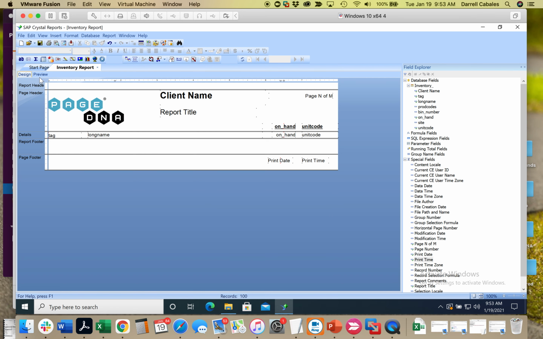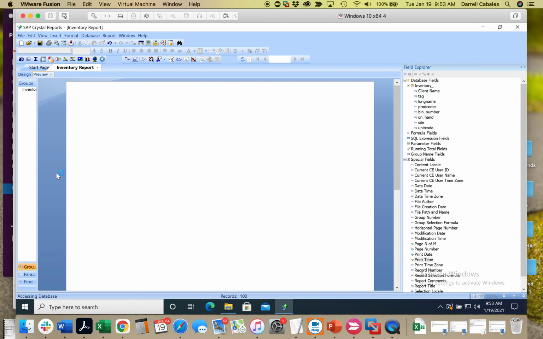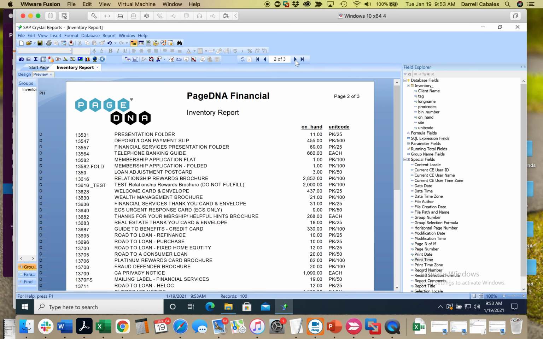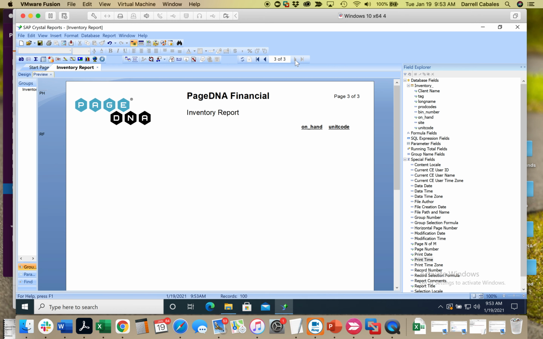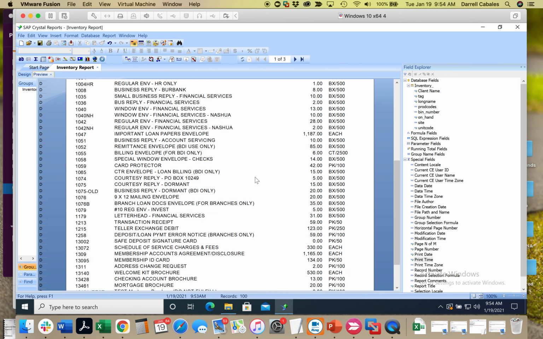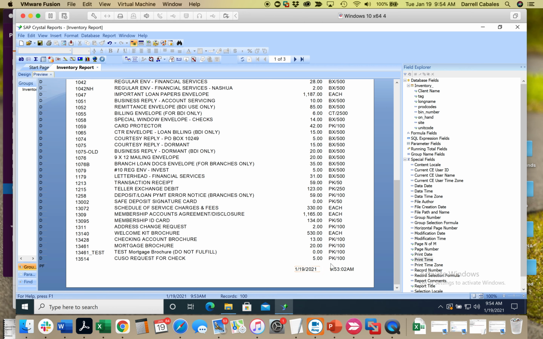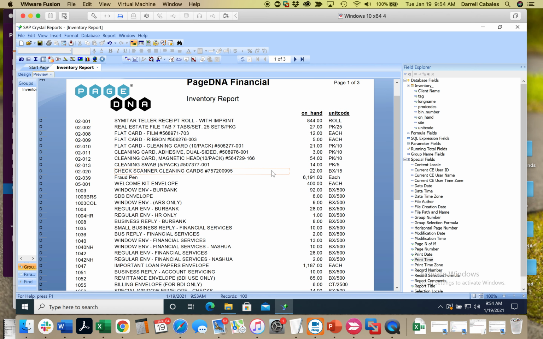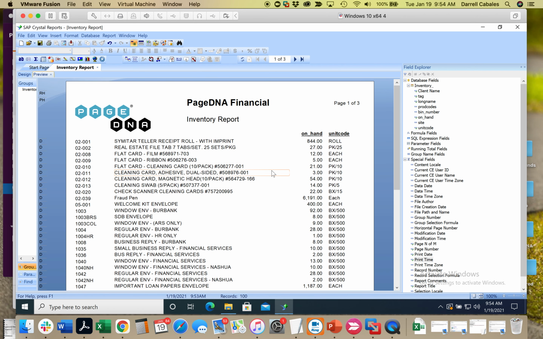So now let's take a look at our preview. And you can see we've got a lot nicer looking report. It tells me this is page number 1 of 3. And I can toggle through the other pages. Here's page 2 of 3, page 3 of 3. Nothing on that one. Let's go ahead and scroll to the bottom of the first page, and we should see our print date and time. So we've got a pretty nice looking report there.